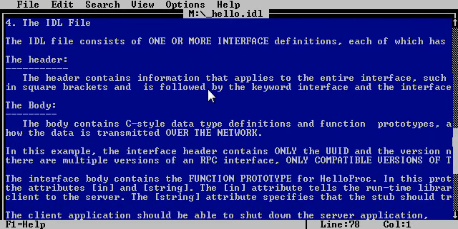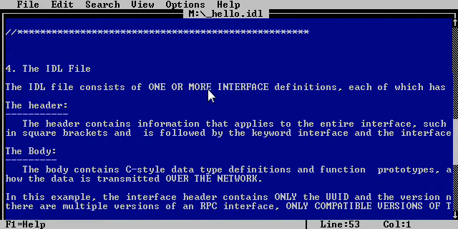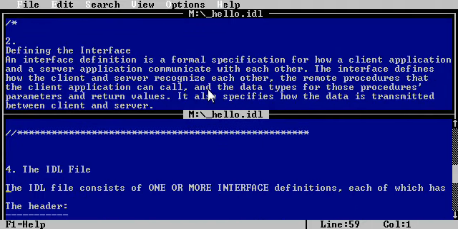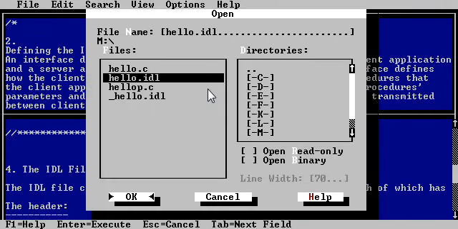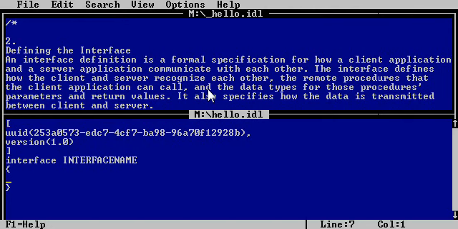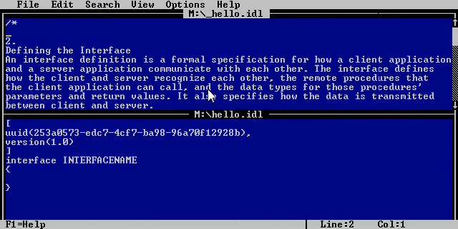Okay, now the IDL file. So this one is empty. All it has is the identifier and a version number and nothing else. Defining the interface.